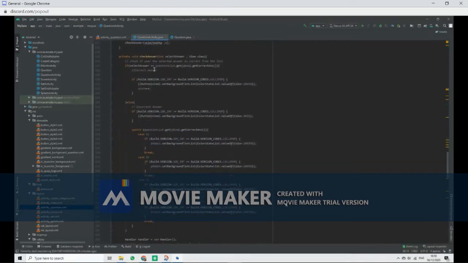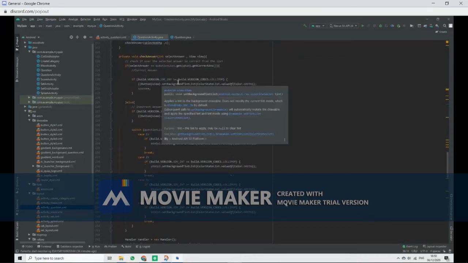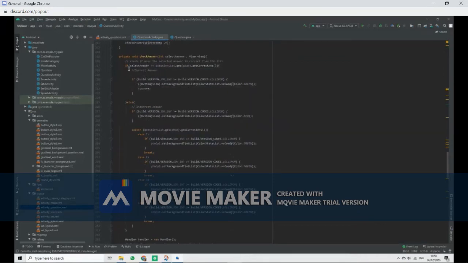So here is the check answer part, because we have set all of the questions, including the answers, from our Firebase. So we'll be checking one by one. If the user selects the correct answer the first time, the score will be plus plus, and then it will show green. Sorry for this, this is some version problems, but I already solved it.